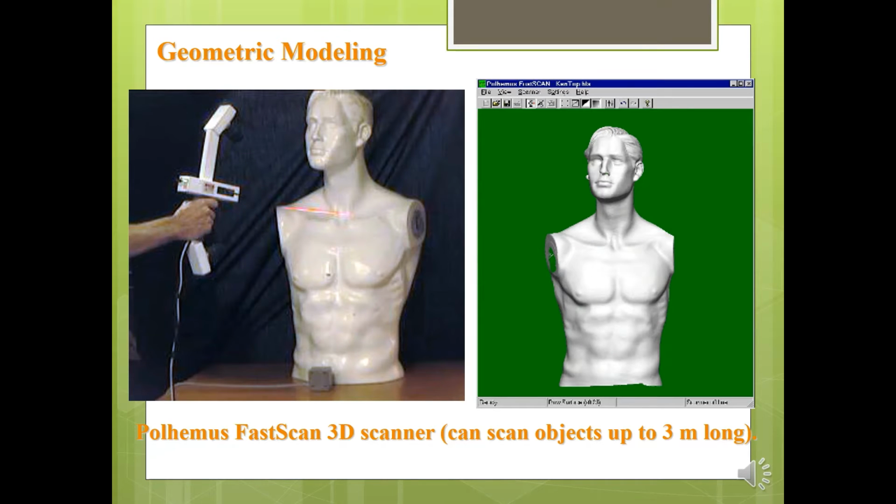Here is an example of the option where you're going to use the 3D scanner to create your geometric modeling, or to create your 3D object to be used in the VR environment. So this is the 3D scanner. It's going to scan this object, and then you will get this 3D model directly in soft copy. So it's easier for you. You can just use this scanner, scan the object, and then you will get the output.